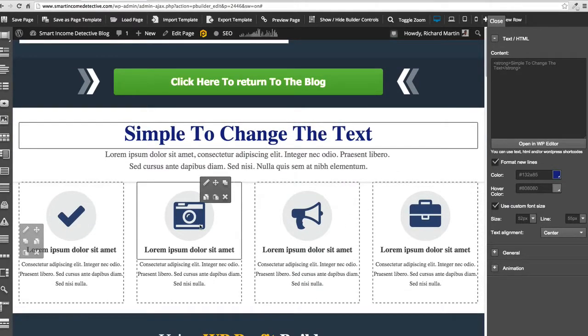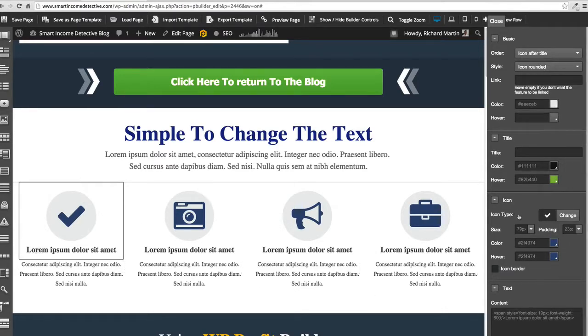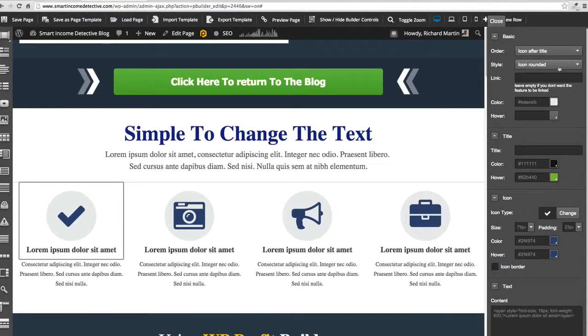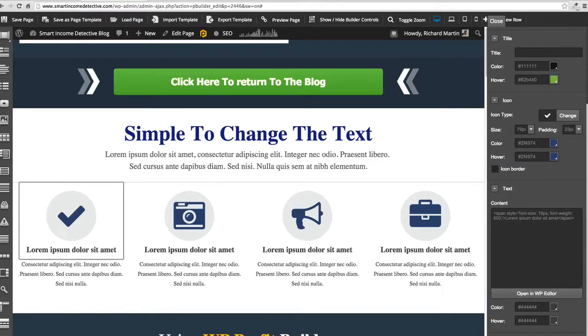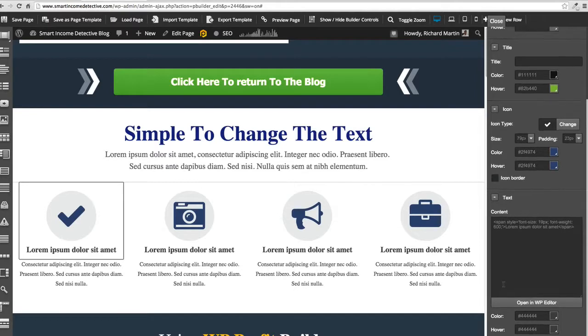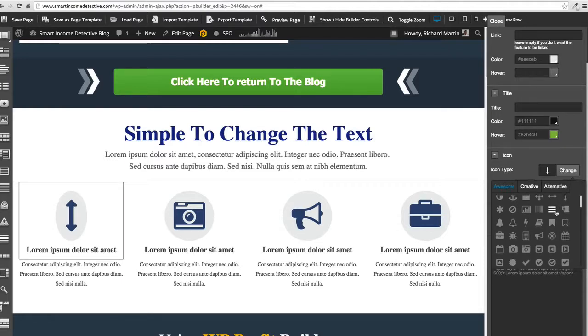Let's have a look at some of these icons. So if I want to change this tick, I will click on the pencil button yet again. Let me see where the icons are located. So we've got the title, we've got the text. Is it under general animation? Icon type change. So let's see if it's as easy as it looks on the pre-sale page for Profit Builder. And yeah, it's actually quite simple.